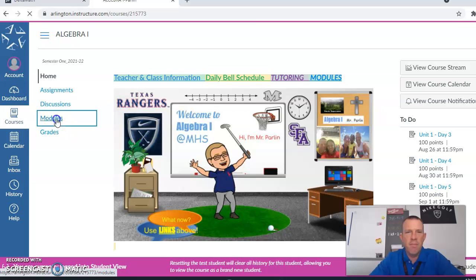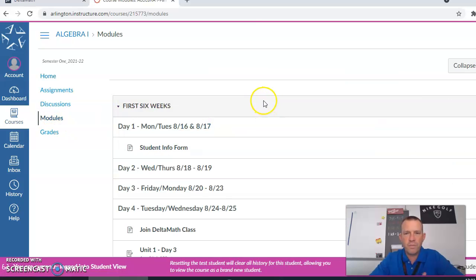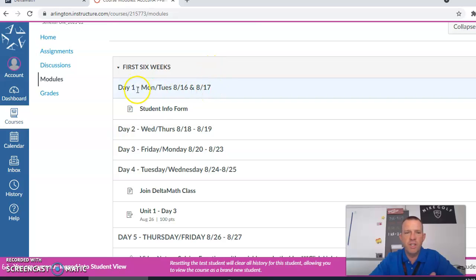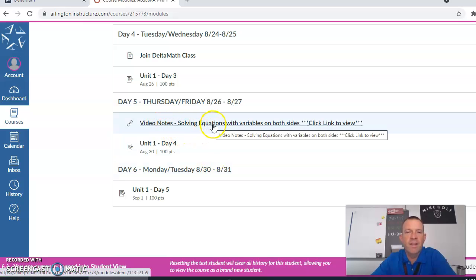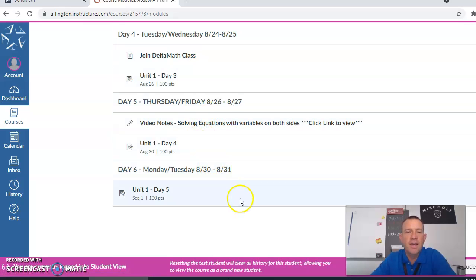One of the things I can take a look at is the modules. Currently we have a first 6 weeks module, and you can see I have it separated by days. Today is the 6th day of the 6 weeks, so it's Monday, Tuesday, that's AB. And then you can see here under there's an assignment, Unit 1, Day 5. But that assignment will just tell you to complete the assignment in Delta Math, which I'm going to get to in a minute. But please refer to the module in Canvas, especially if some students are absent or miss a day. I also sometimes place some notes or some video notes that can be helpful for the lesson as well. So Canvas is a great resource to help us stay organized, and especially for those who miss class.